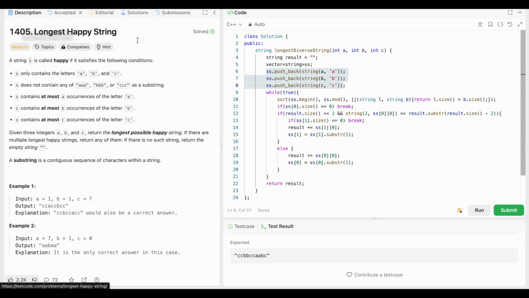So in this problem we are supposed to find the longest happy string, and a happy string has been defined as a string containing only A, B, C characters, and the string does not contain any three consecutive occurrences of A, B, or C as a substring, and then it should contain at most a occurrences of A, at most b occurrences of B, and at most c occurrences of C.